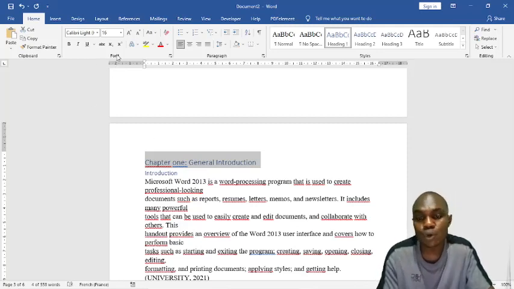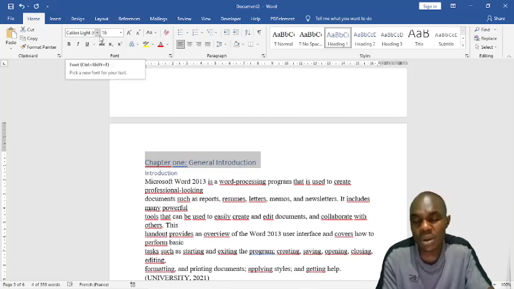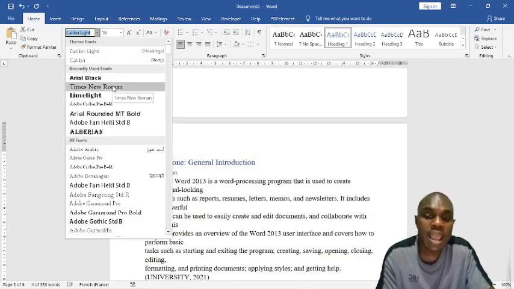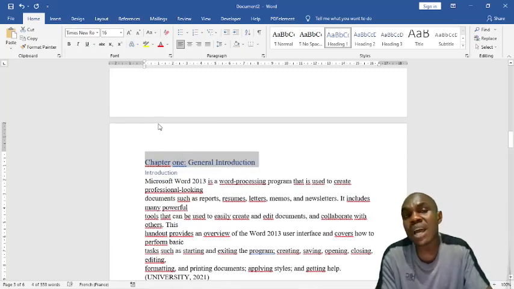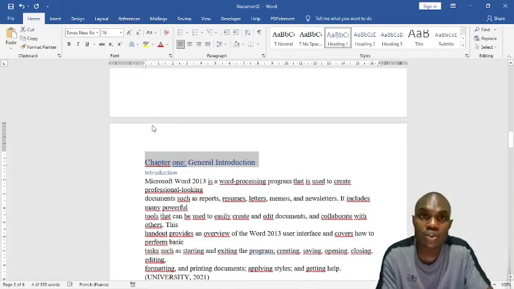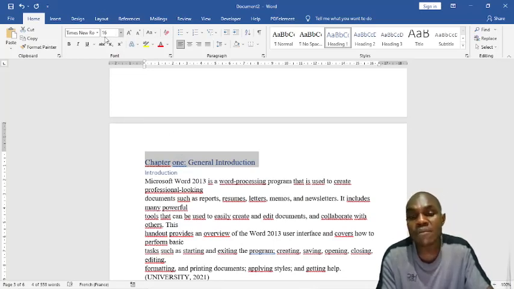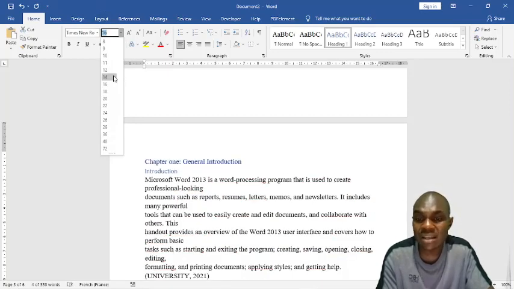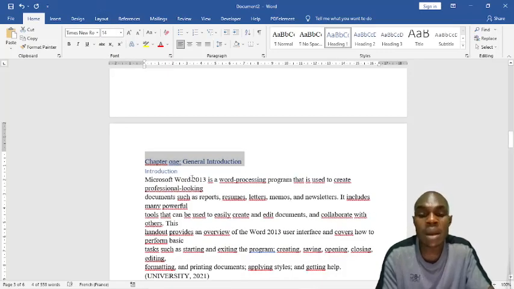I'm going to go to my font group. The font group is found on the Home tab. In the Home tab, go to the font group, and in the font group, you identify the font type group. In the font type group, click and change your font type to Times New Roman. When I change my font type to Times New Roman, that is quite okay to me. I look at the font size. My font size is 16. I want to bring the font size to 14. I'll click on it and select 14. When I select 14, my font type is alright and my font size is okay.